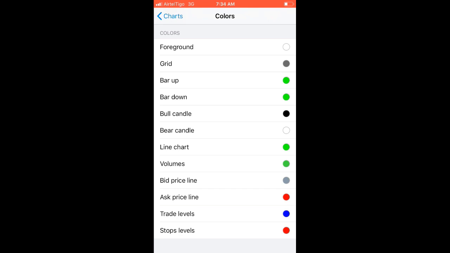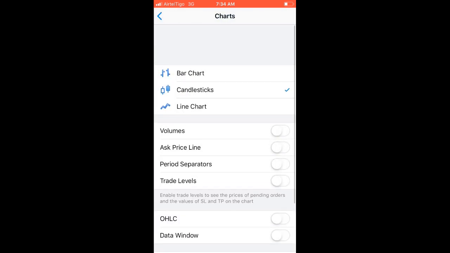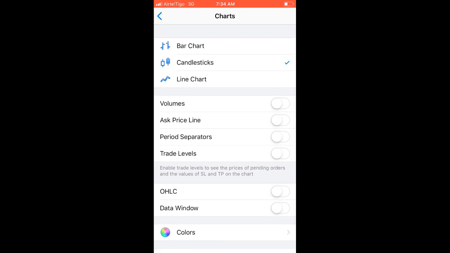Okay, you see we have the bull candle and then the bear candle. So the bull candle is in black, and then the bear candle is in white. So you can choose to change the colors to whatever color you want. So you can change the colors of the candlesticks here. But if you want to change the pattern, the chart, we have three different charts.